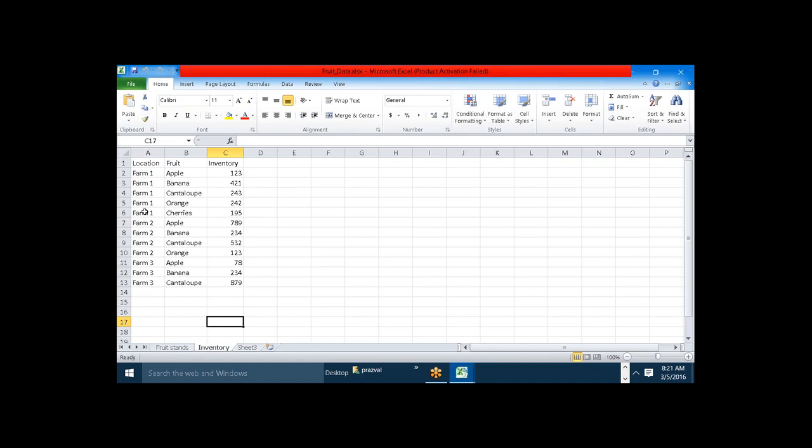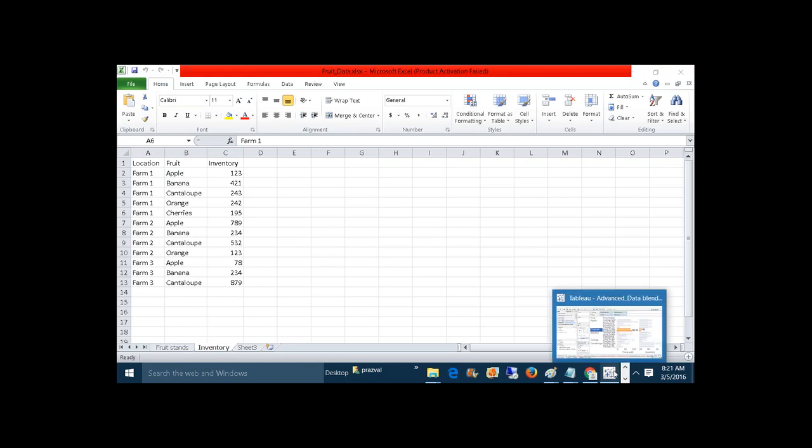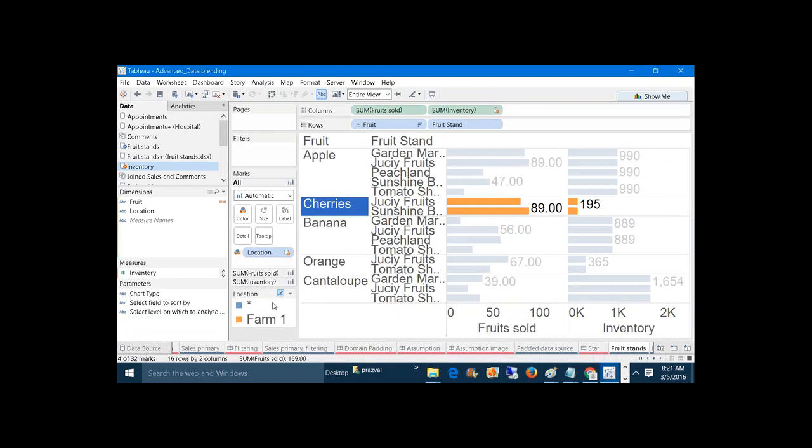So for form 1, cherries is giving us the color. For the remaining, Tableau is giving us a star, because cherries exists in only form 1. In form 2 we do not have cherries, and in form 3 also we do not have cherries. That's why it is giving a star.